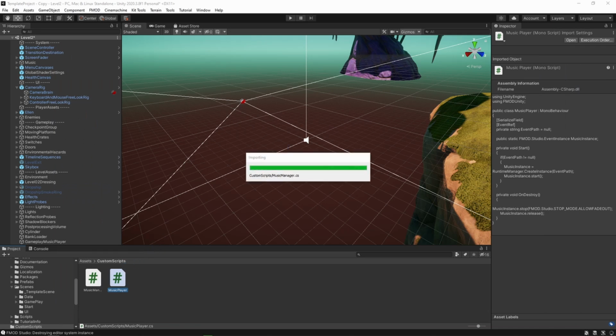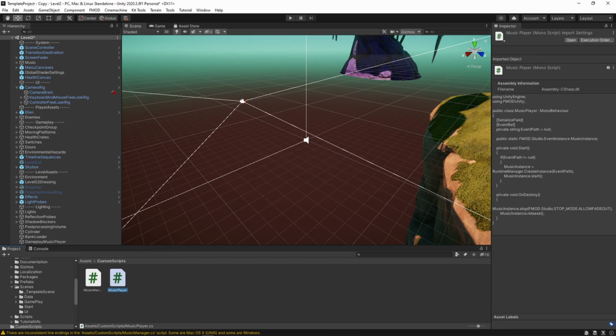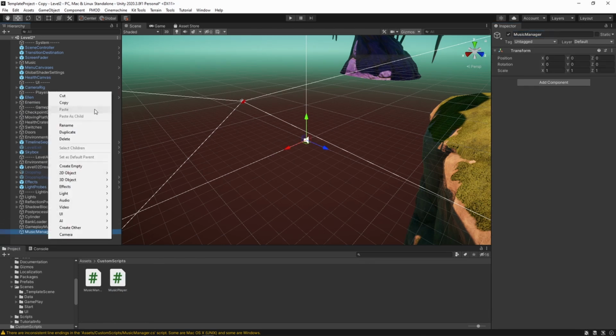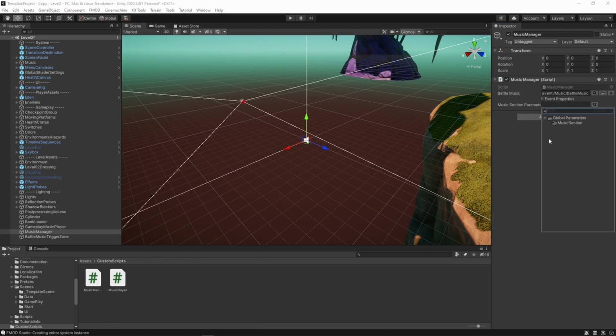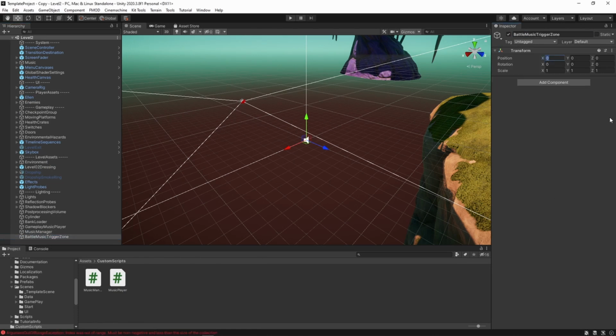Jumping back over into our scene, let's create a new object for our music manager, as well as an object to act as a trigger zone for our battle music. We will place our battle music trigger at 103.23, 9.738, 728, and 147.2741. And we'll give it a sphere collider with a radius of 27.04.